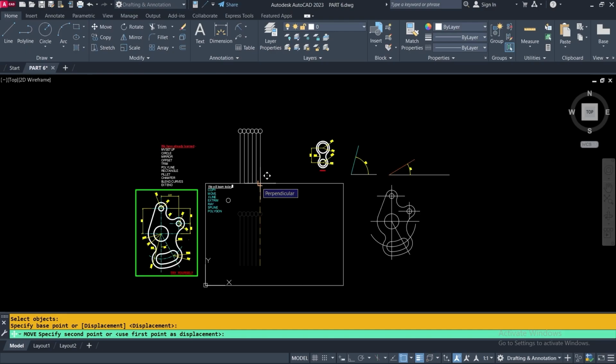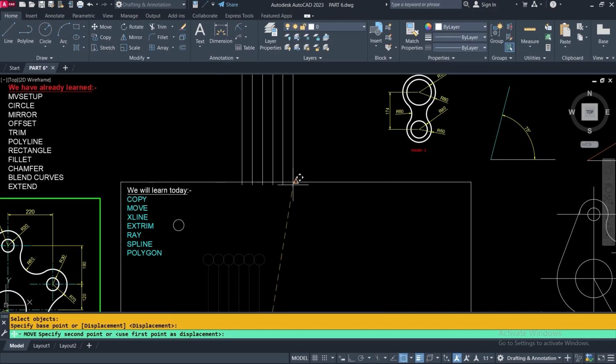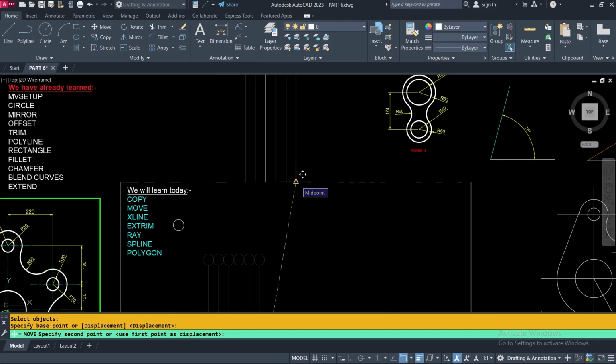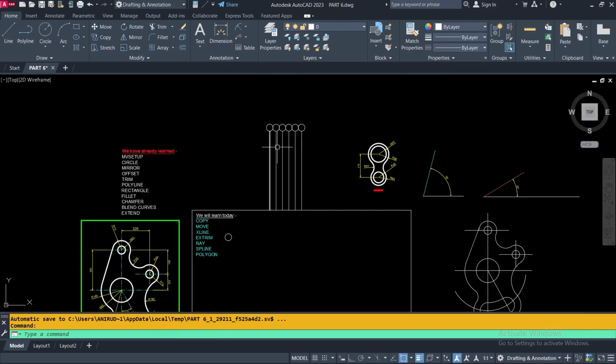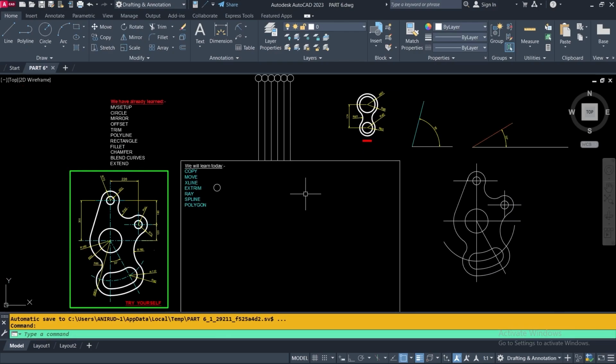Here the perpendicular point is showing, so we can take this point perfectly, or if I go this side it is showing the midpoint, clicking on the midpoint. So they are placed on the line. So in case of the copy and move tool, base point selection is very much vital.